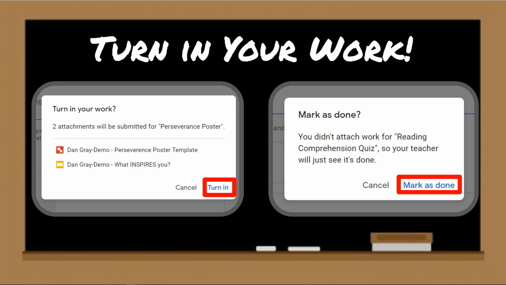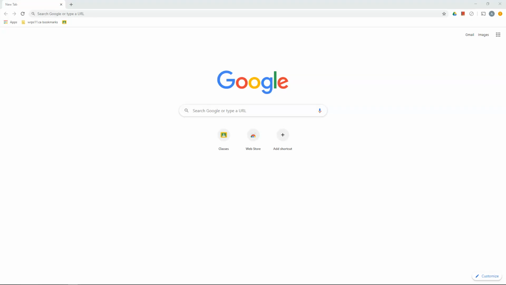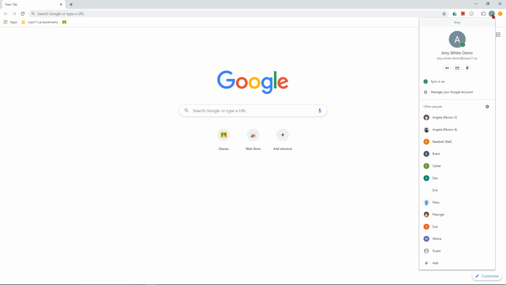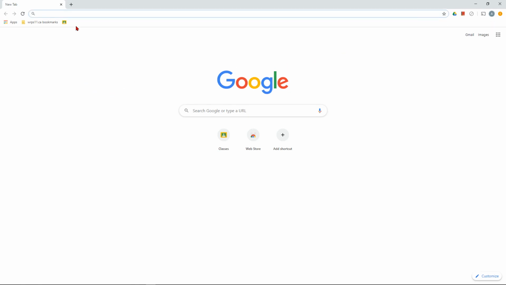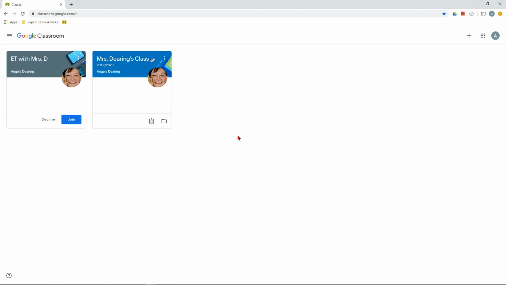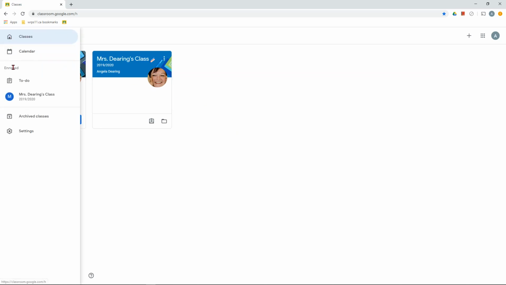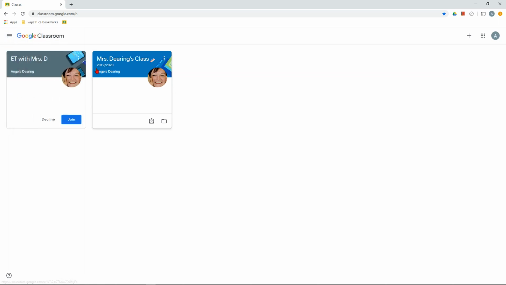Now let's have a look at how you can use Google Classroom to complete your schoolwork at home. To get to Google Classroom on the Chrome web browser, you have to be logged into the browser with your Google account. Once you're logged in, you can go to classroom.google.com to get to Google Classroom. All of your classes should show on this main class page. If you automatically go into one of your classes and it's not the right one, you can find all of your classes by clicking on the menu and you'll see them listed here. You can also click here to go to this main page to see all of your classes listed like this.